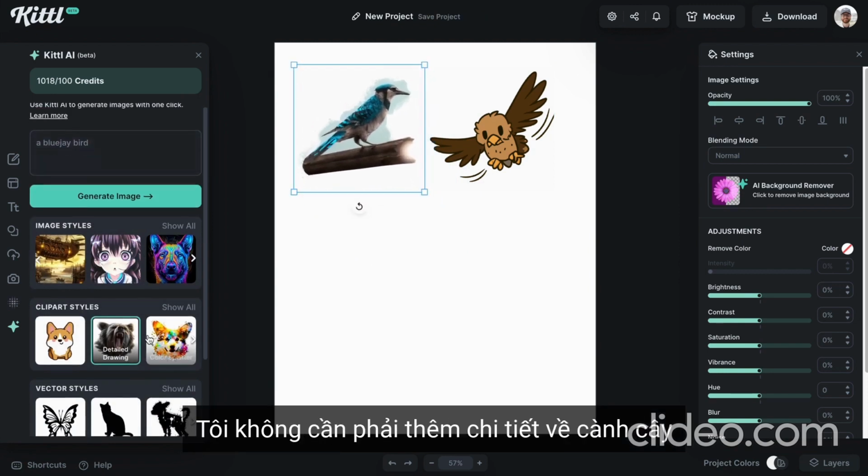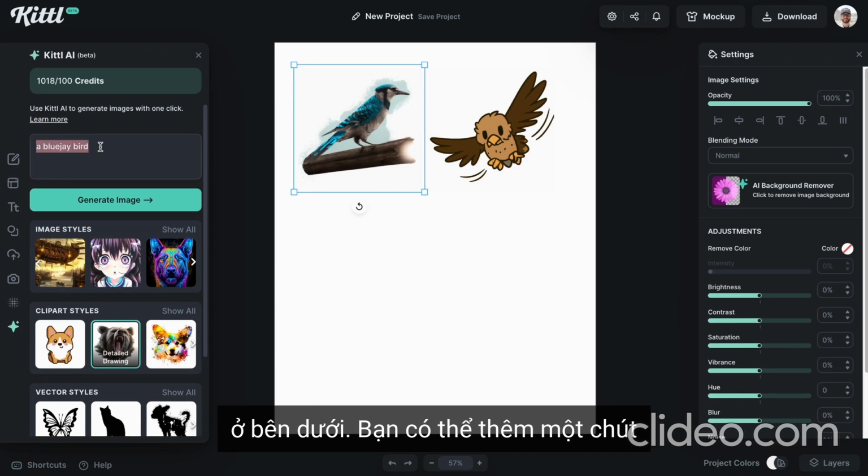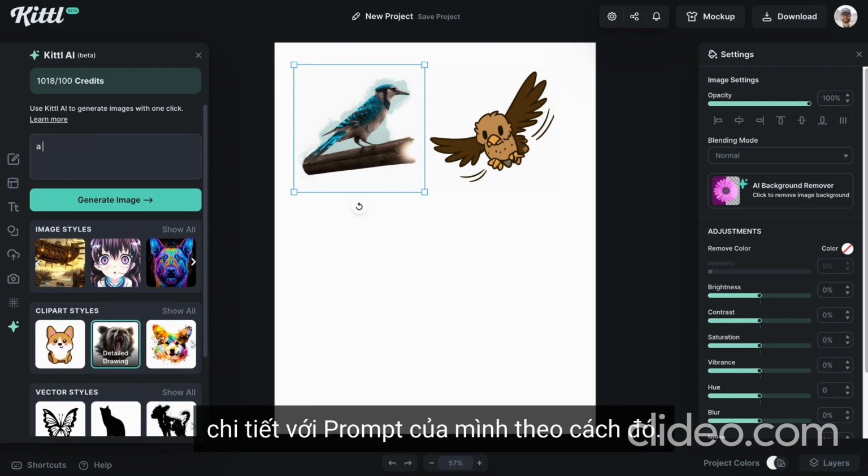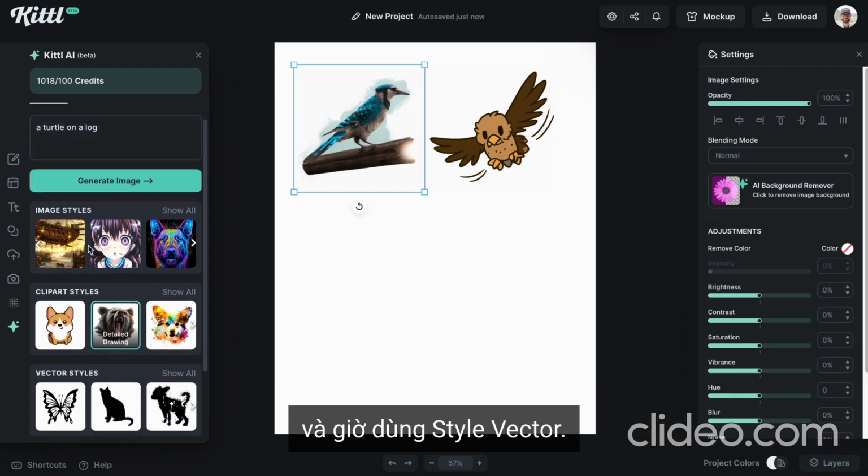I didn't even put on a perch or on a tree, so you could get a little bit more detail with your prompt that way. Let's go for a turtle on a log, and let's go to the vector styles.